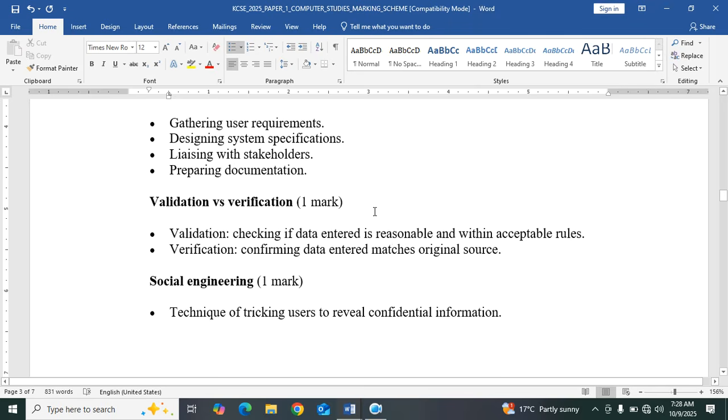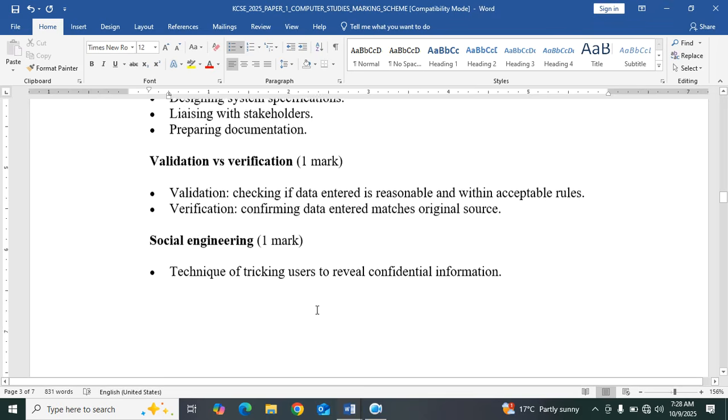Then we have validation versus verification. Validation is checking if data entered is reasonable and within accepted rules. Verification is confirming data entered matches the original source. That is, if you used a textbook to type, then you check the textbook against the typed document. But validation is checking if the data entered is within the range.